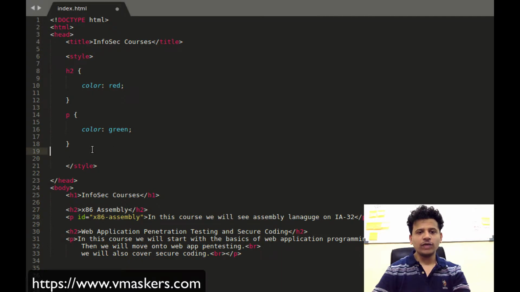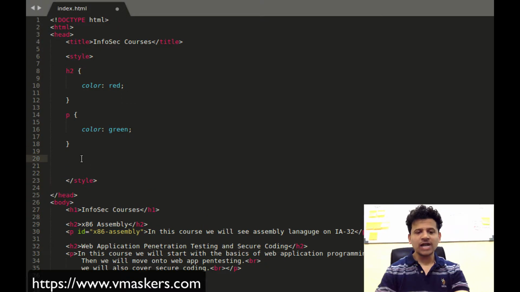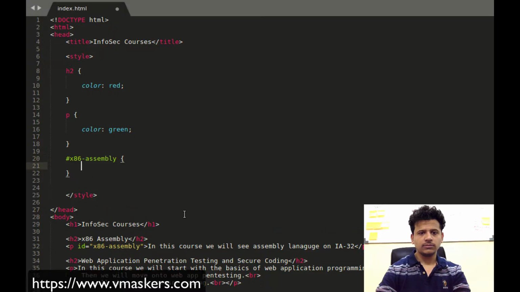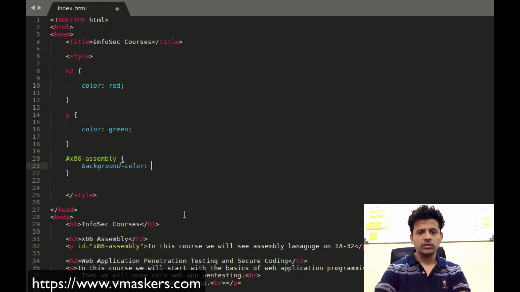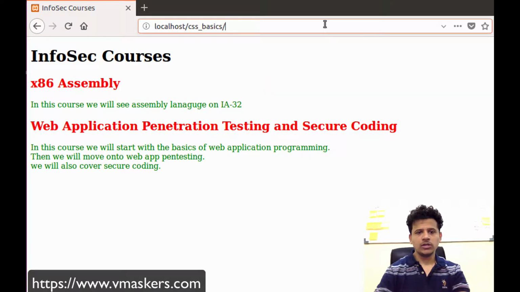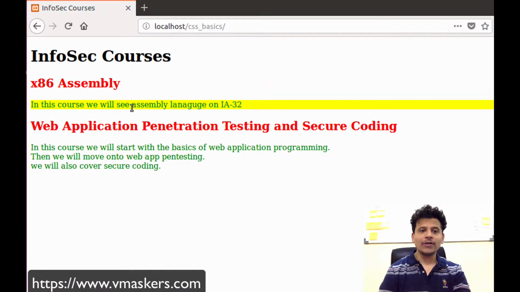We will style that. For that we'll go into the style tag and we will tell the browser what to select. Start with this hash. This tells the browser that what's coming next is an ID. Give x86 assembly tag, background color colon yellow. Okay, put a semicolon there, save it, go to the browser, refresh the page. As we can see, the background color of only this paragraph tag has been changed.